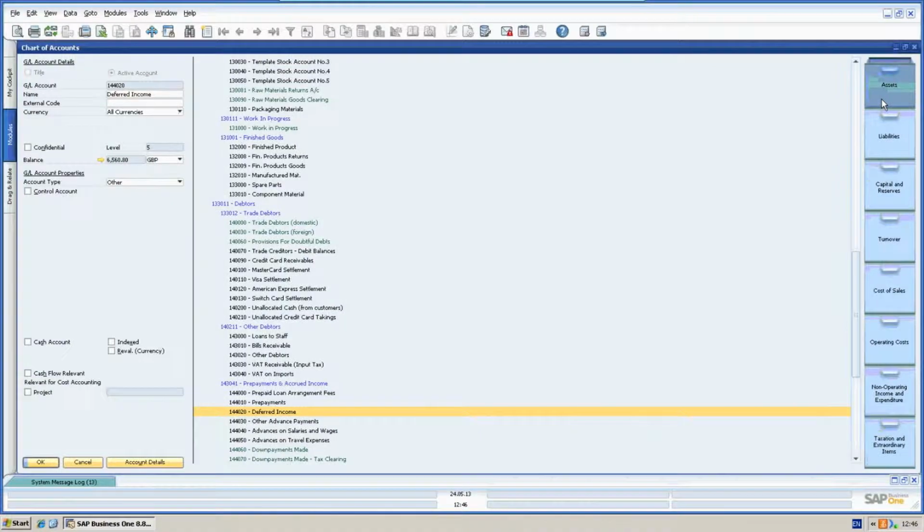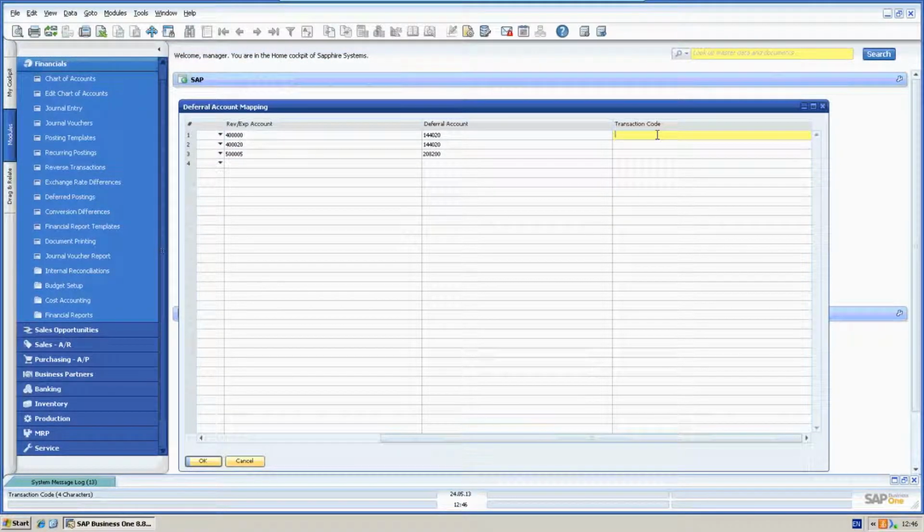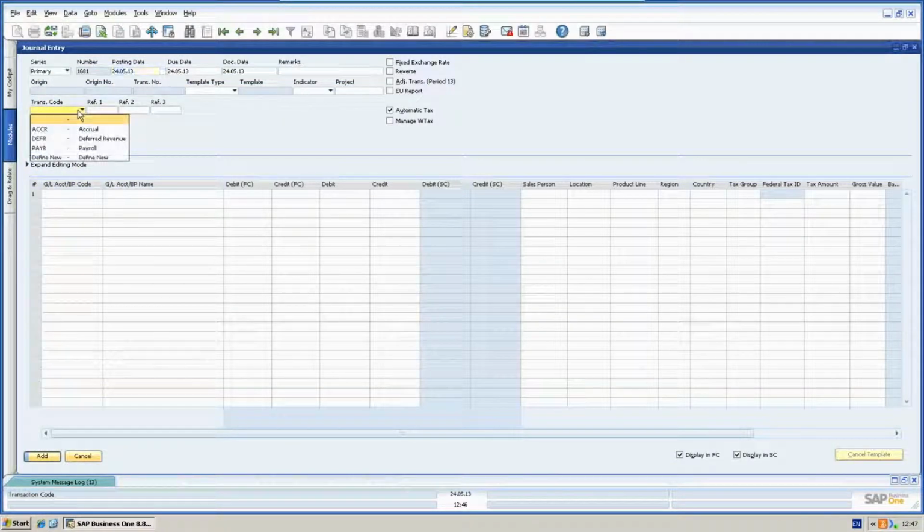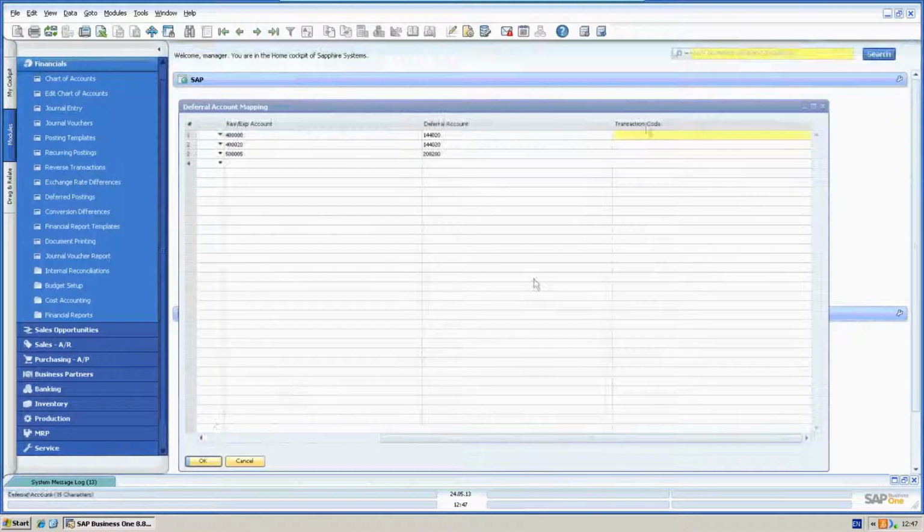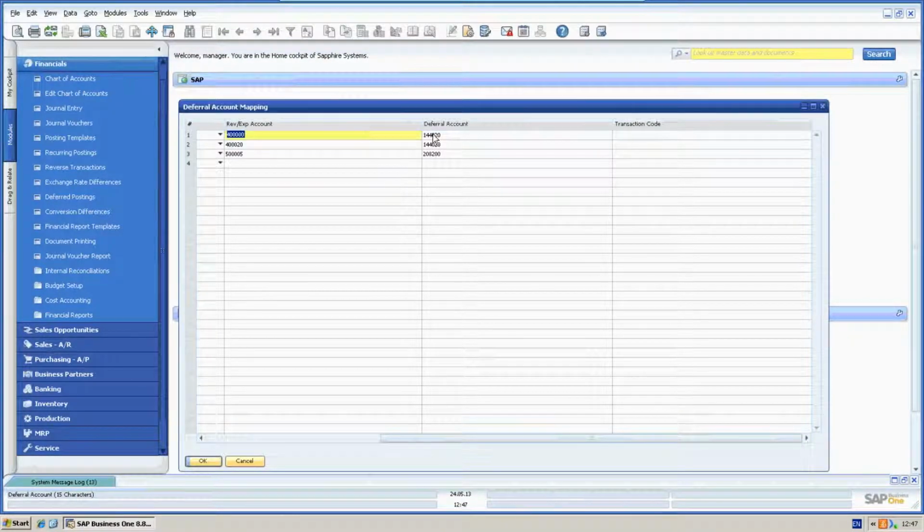And also, if you are using transaction codes in your system to group your journal entries, you can specify the transaction code on this user-defined table, and this will then get copied onto the journal entries created by the Deferred Revenue module. So in the journal entry screen, you can see that we have a transaction code field, and what you can do is you can specify the code of the transaction code in the user-defined table and map it to a GL account.